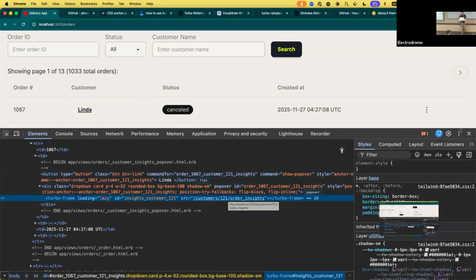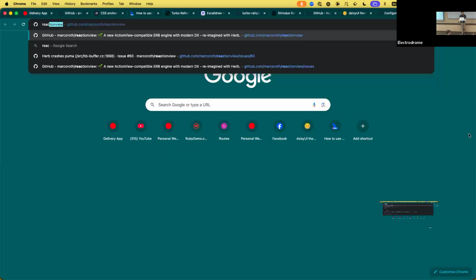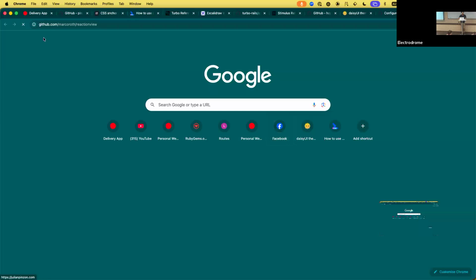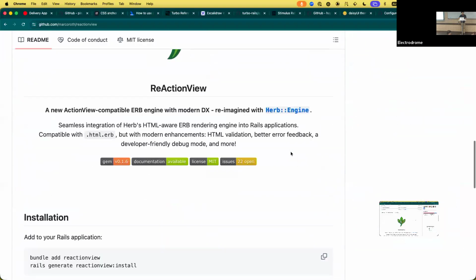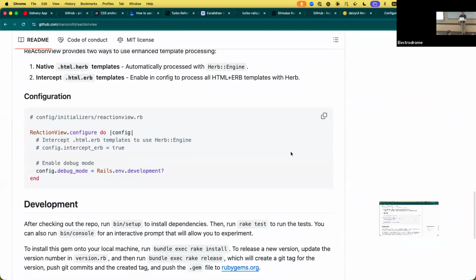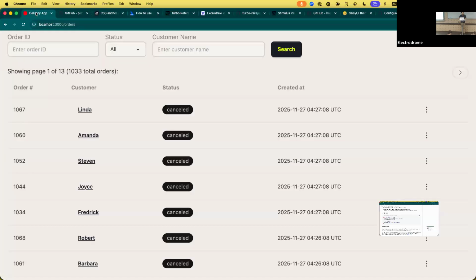I want to show you something today, but I couldn't. There's a new project called Reaction View. This is going to go into Rails, I think. Don't tell anyone. This is a new set of developer tools that make it even easier to navigate to those things. Reaction View is broken at the moment. I installed it, and it broke my app. There's something wrong. I'll tell Marco.